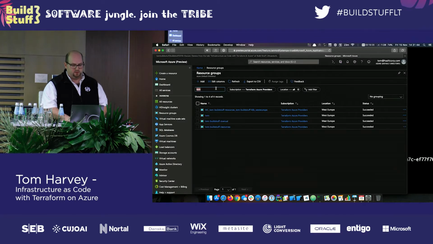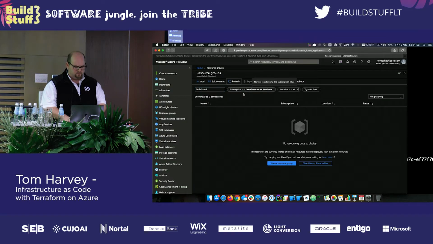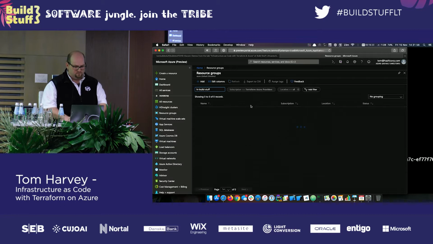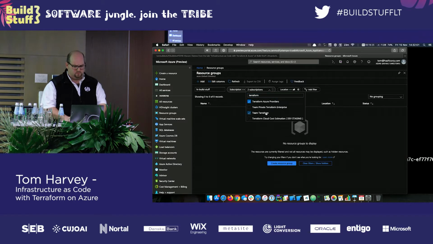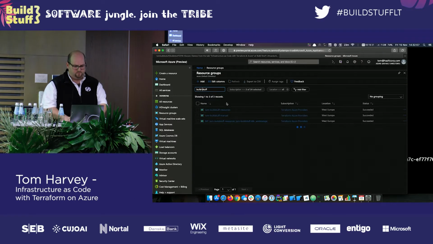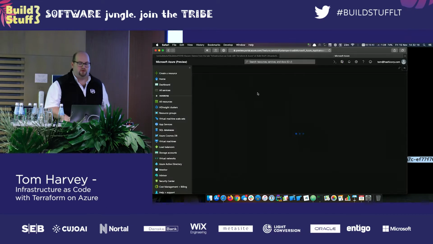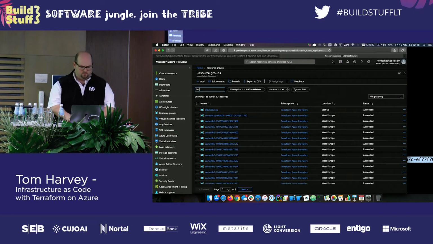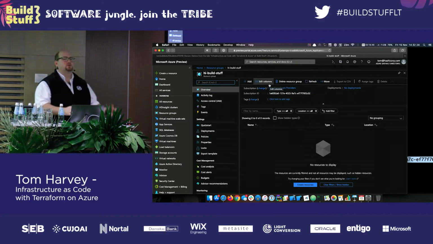And whilst that's working, if we search in here, I'm going to build stuff. Maybe we need to refresh the page. There we go. So yeah, so it's created a resource group in Azure.